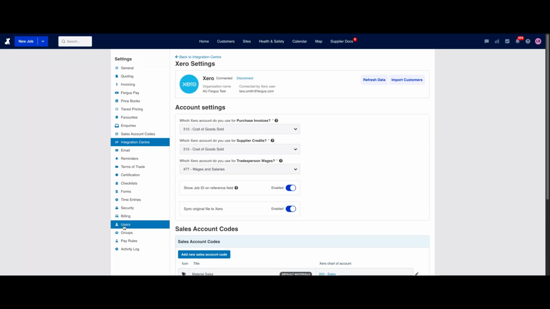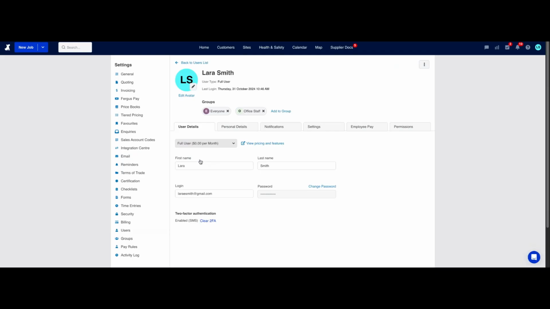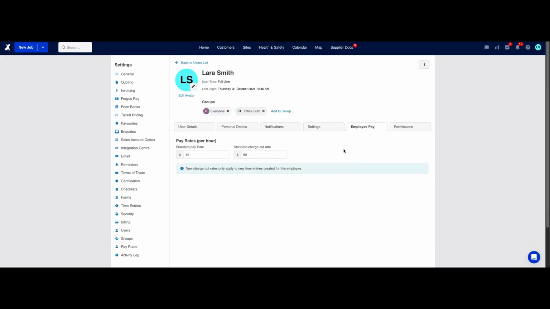Click on User Settings in the left-hand menu. Here, you can add new users, edit existing user information, and disable users. Start by clicking on the main user, typically the account owner. Add your pay rate and charge-out rate to ensure timesheets are calculated correctly. Head to the Employee Pay tab to input these rates.